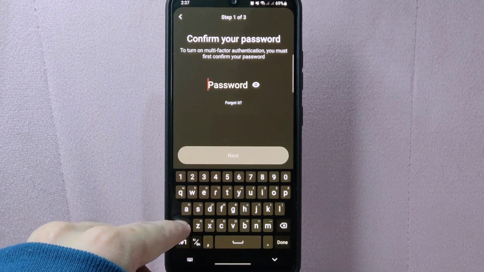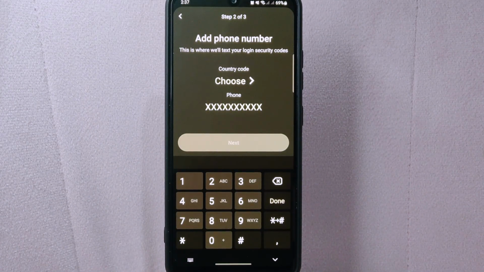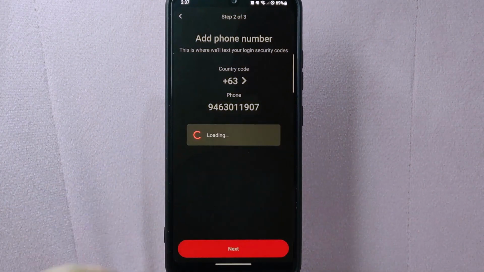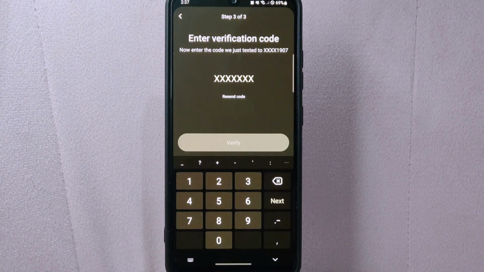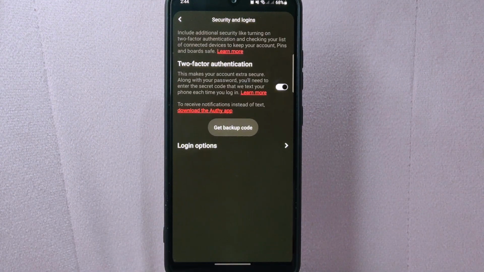Here, enter your password, and after that, tap on Next. Here, enter your phone number and tap on Next. Now, check your messages for the verification code. Once received, enter the code in this area. Then tap on this Verify button. After that, you now have successfully enabled two-factor authentication on Pinterest.